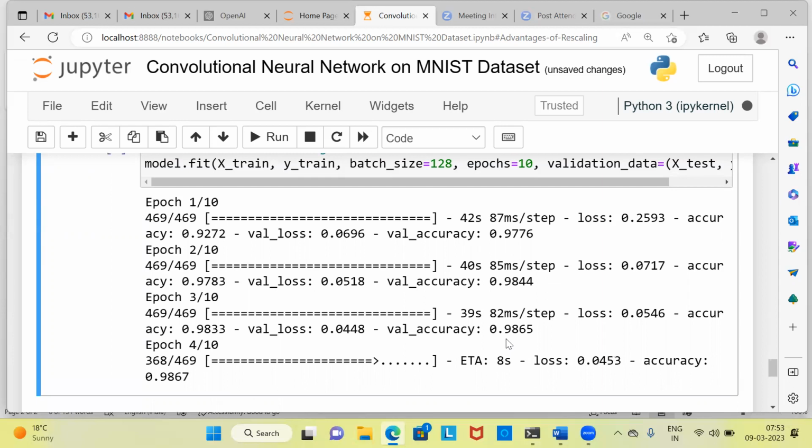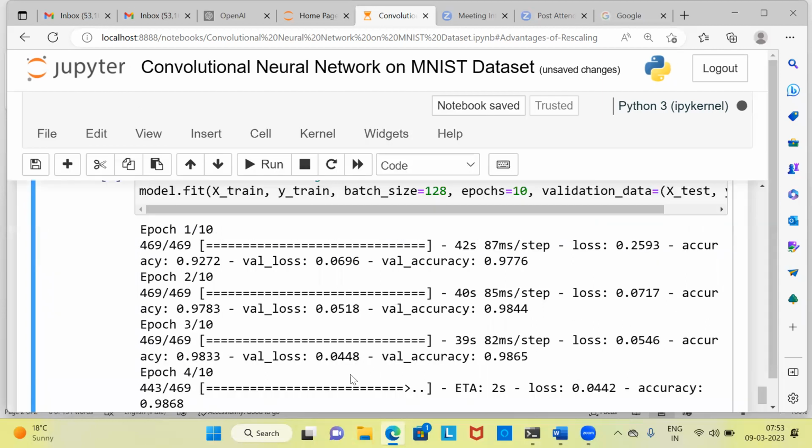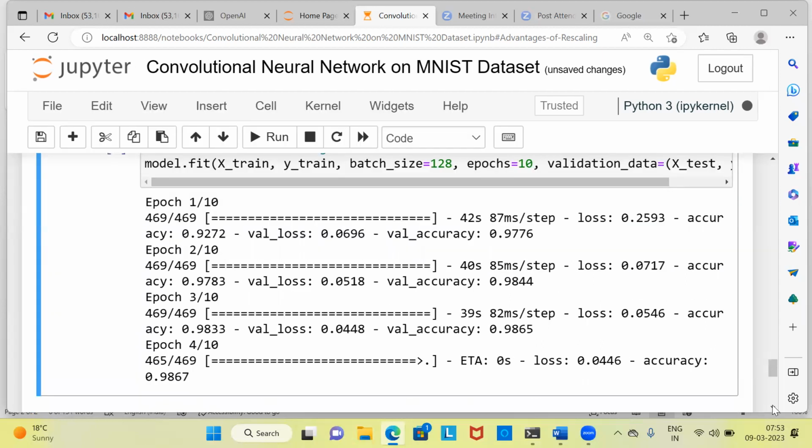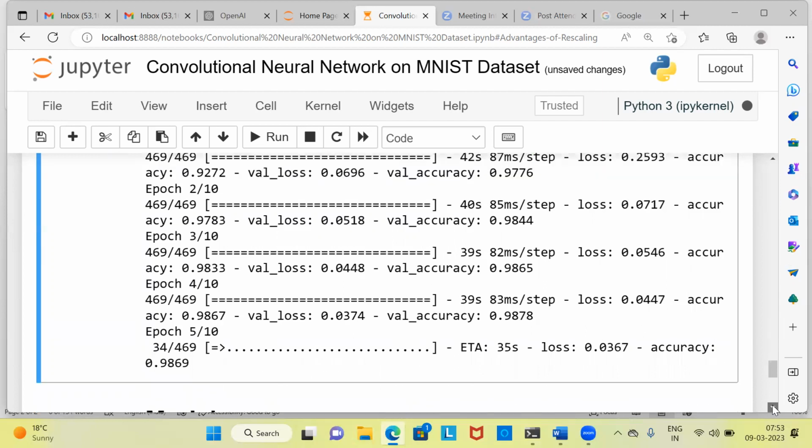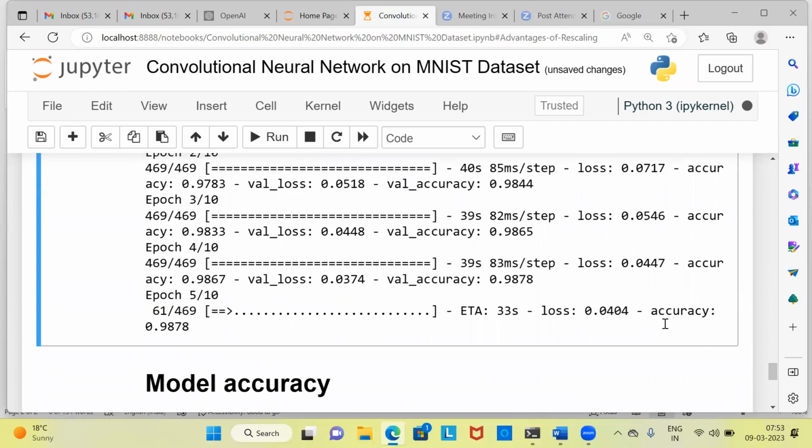You can see here the images. We have 469 batches, and it has been able to build this model for all 469. At this stage, I'm obtaining an accuracy of 98%. Let me see you in a bit. I'll wait for all the 10 epochs to get completed.